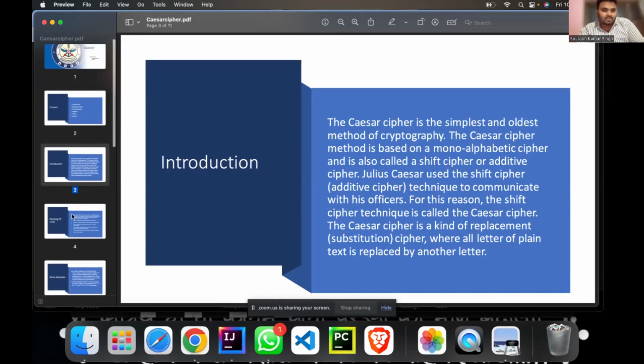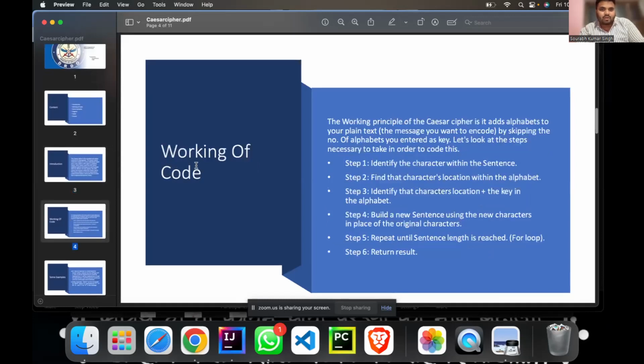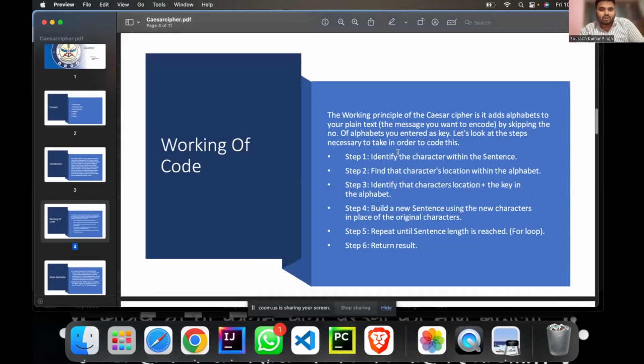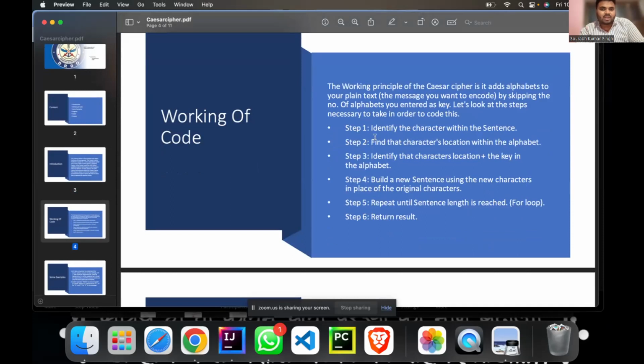And the next slide is working of code. The working principle of the Caesar cipher is that it shifts the alphabets of your plain text. It means the message you want to encode is shifted by the number of alphabets you enter as the key. Let's look at the steps necessary to take in order to write this code. First step, identify the character within the sentence. Second step, find the character's location within the alphabet. Third, identify that character's location plus the key in the alphabet.